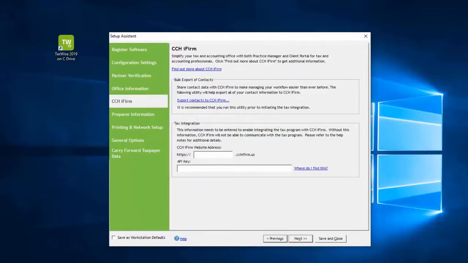On the CCH iFirm screen, you can enable your integration with the tax program and CCH iFirm, allowing TaxWise and CCH iFirm to communicate. From this screen, you can export all your contact information to CCH iFirm. For additional information on the integration with CCH iFirm, please visit the CCH iFirm Help Center.